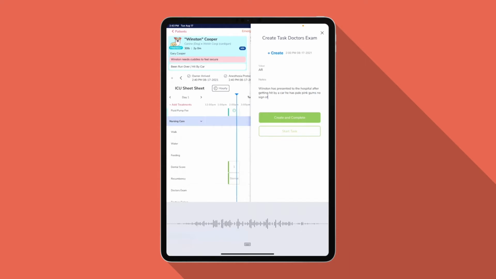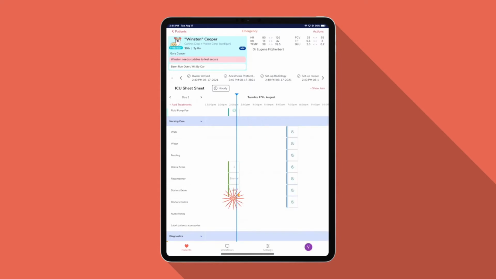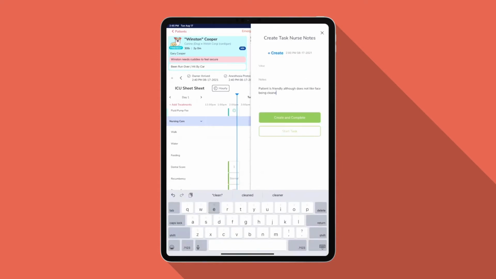You'll also have the ability to map back to different areas of the easyvet clinical record, which you'll see more of later on. Here you can see how quick and easy it is to fill out your sheet.